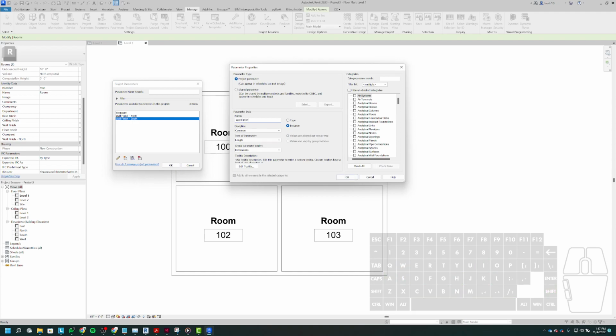Wall finish east. It's going to be a text under identity data, and then we're going to find rooms again. And then one more time for west. It's going to be text again, identity data, and then rooms.